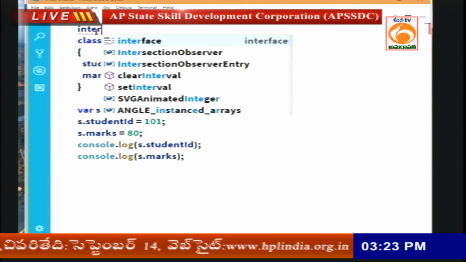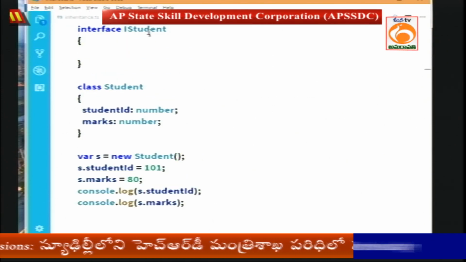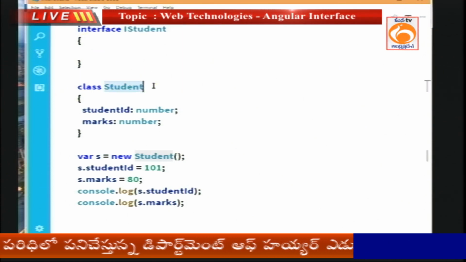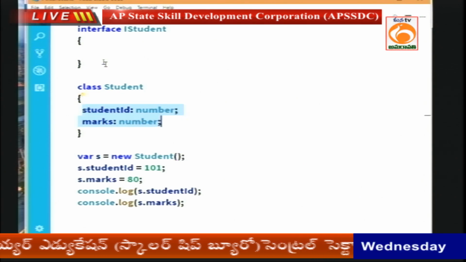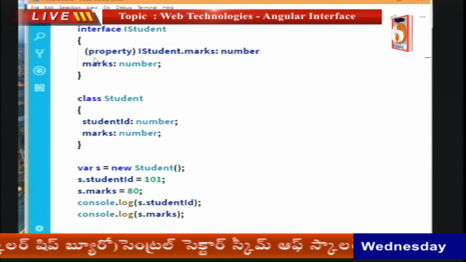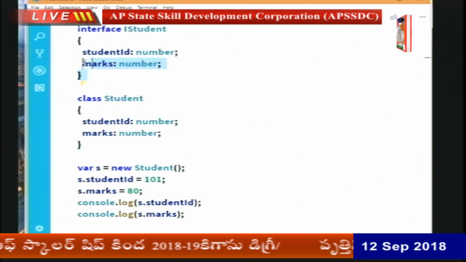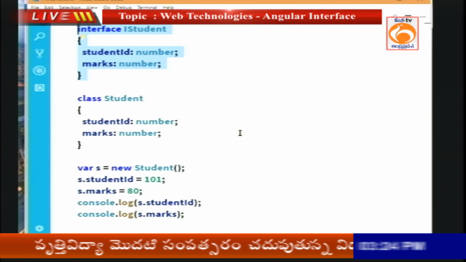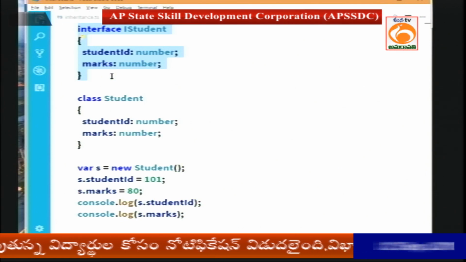Interface I student. Here the interface name starts with I; it is recommended to start the interface name with I. Here we have to declare the same properties and methods that you are going to have inside a class. So, remember the point: interface first, class next. First the interface specifies that I need a class, at least one or more classes, that contains these particular properties, that is student ID and marks.